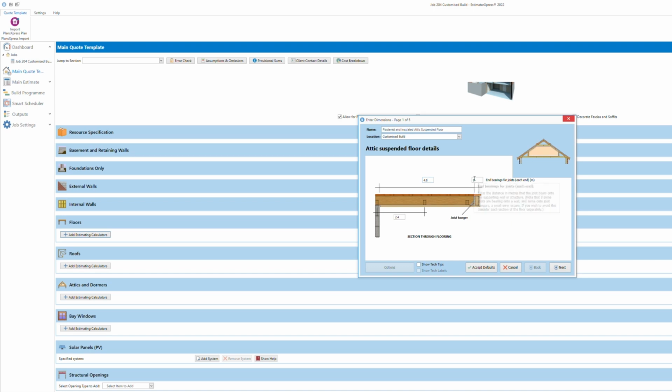And this one, end bearings for joists. Enter the distance in meters that the joist bears onto the supporting wall or structure. Note that if some joists are bearing onto the wall and some onto joist hangers, a small error occurs. If you wish to avoid this, consider each section of the floor separately.